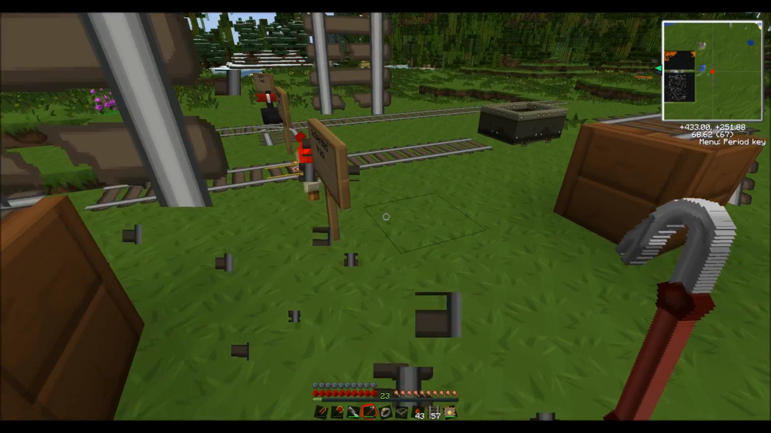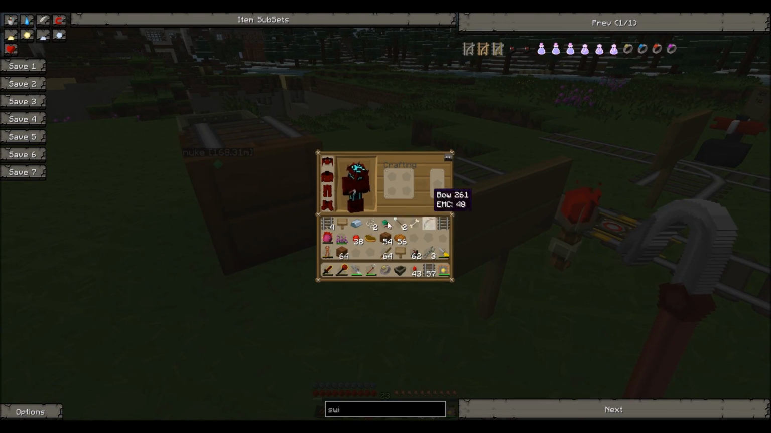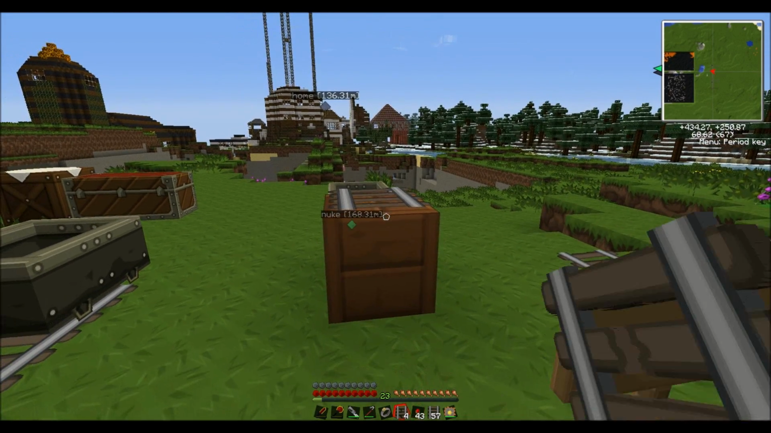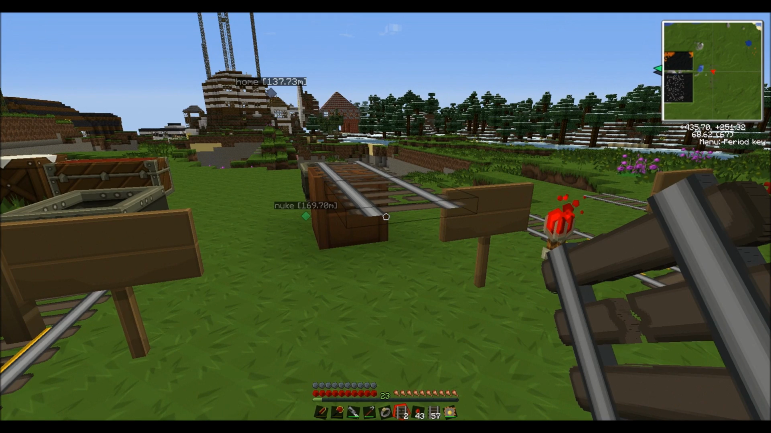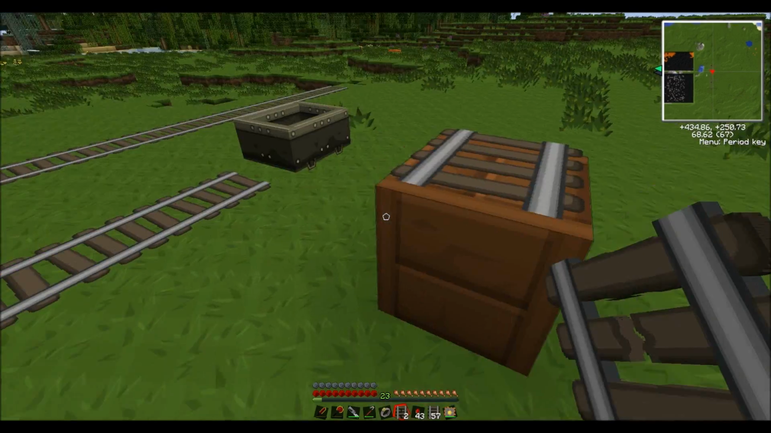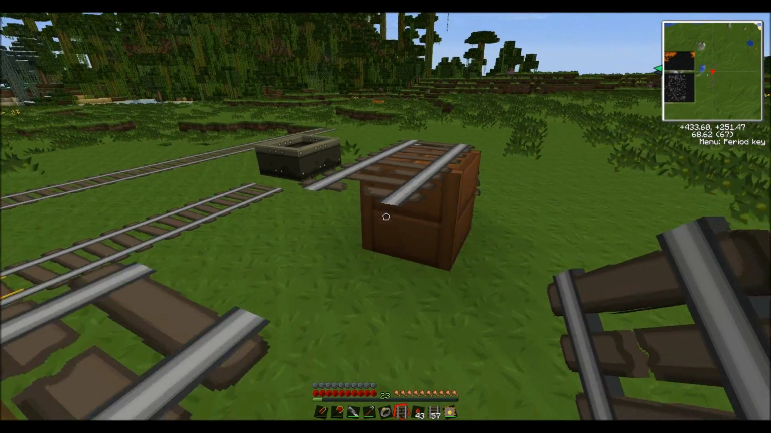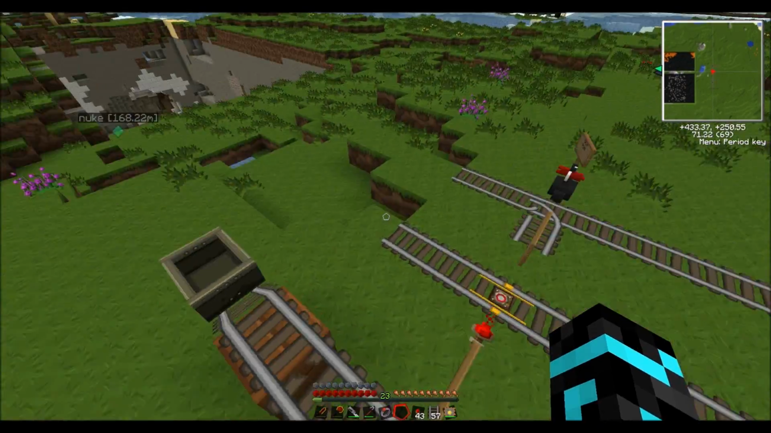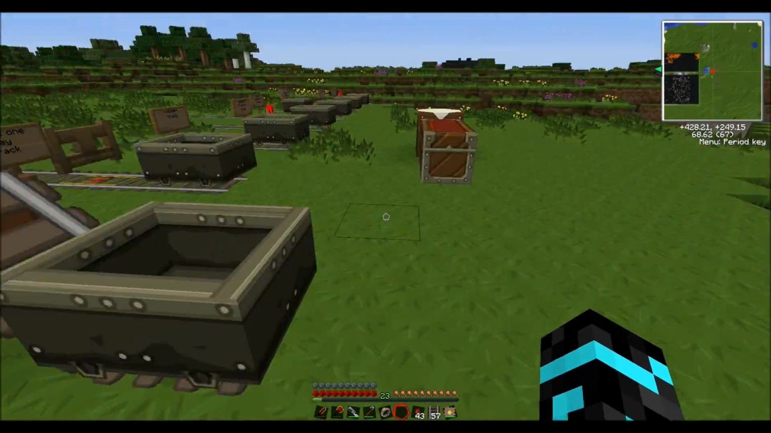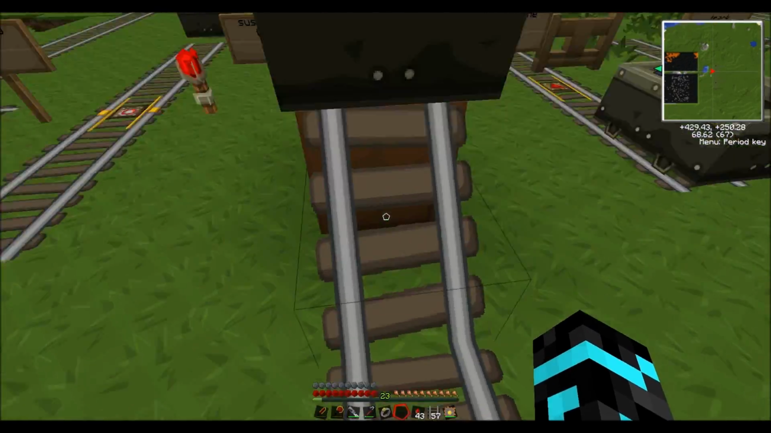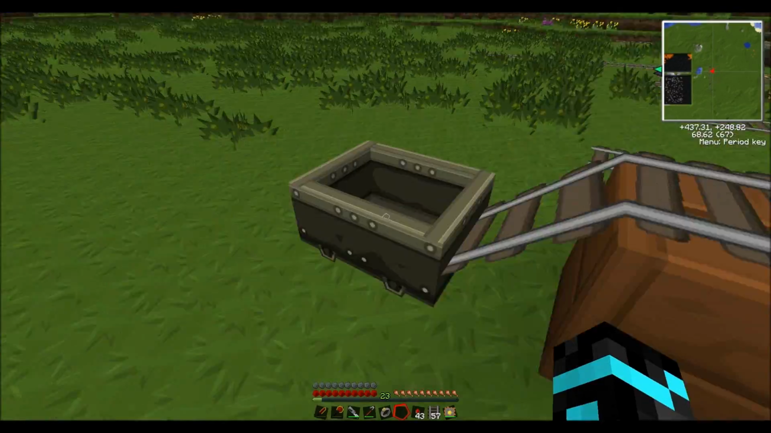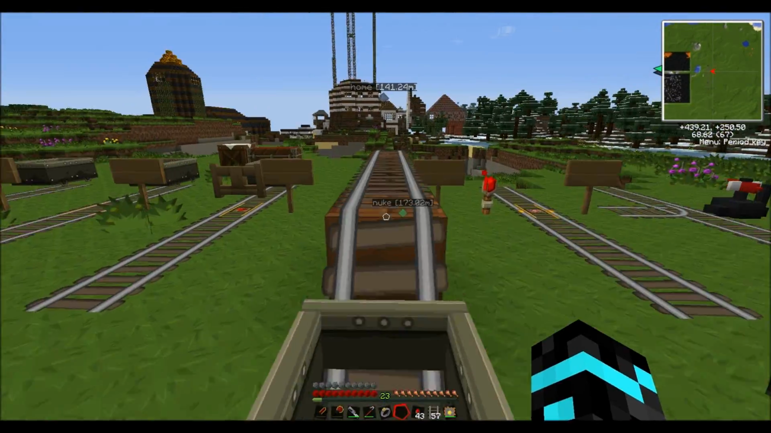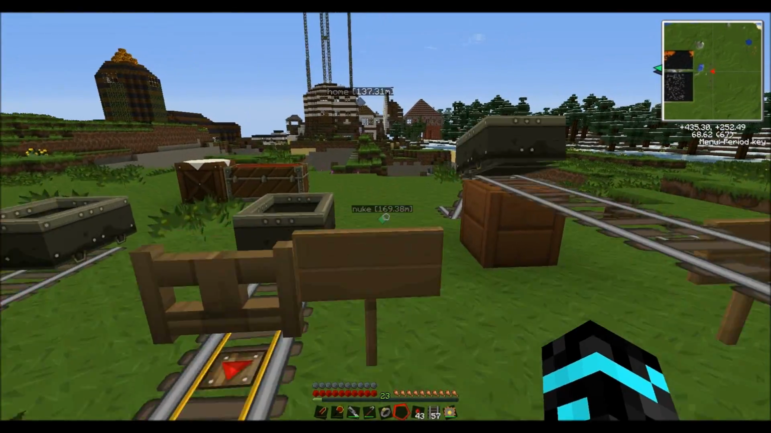So if we go like this and we get our suspended track, we can lay one here, one here, and then if we try to place a third, it won't let us. So what you have to do is go to the other side and place 2 more, and they'll connect, and they'll act just like normal. Minecarts will go over it. So pretty cool. Make some crazy rides with that.